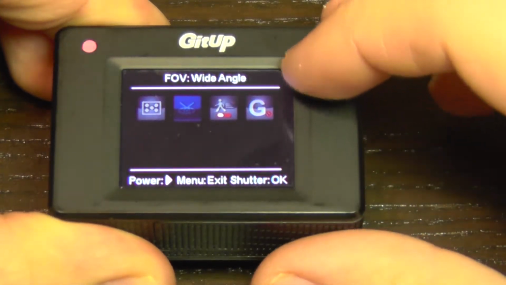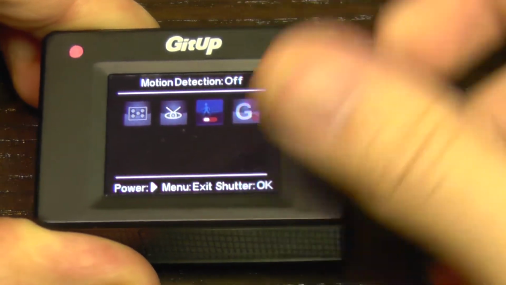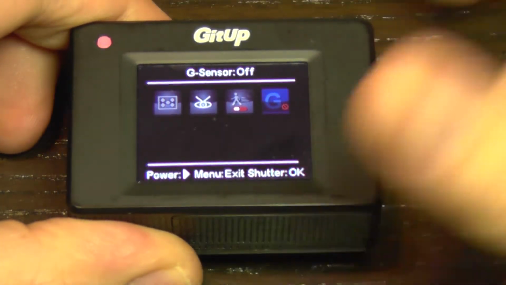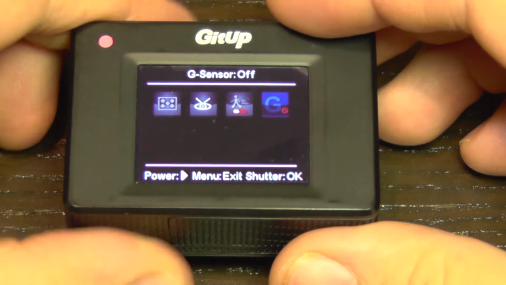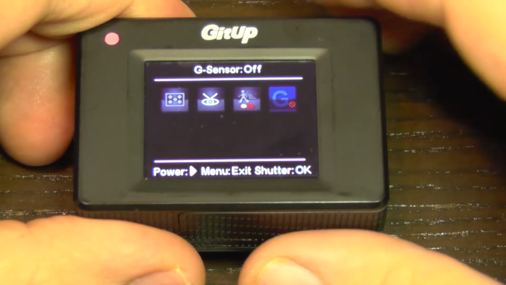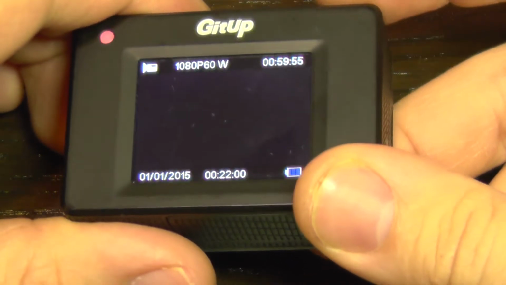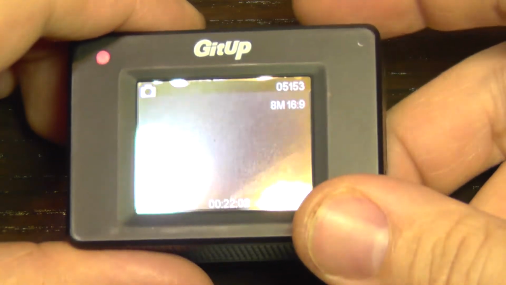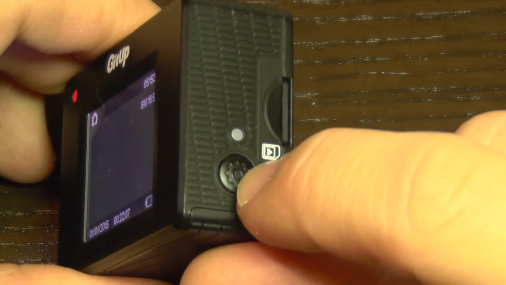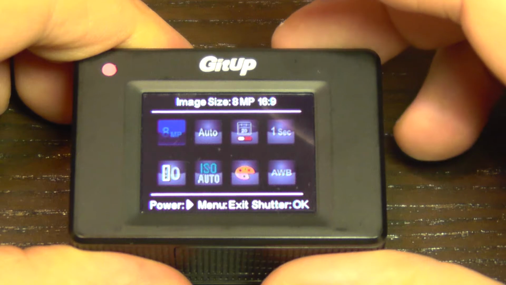This is the FOV. You can select wide angle or narrow angle. Motion detection, it will trigger recording, and also the G sensor for shocks. So these are the settings for the video menu. I'm going to exit the video menu, and now I'm going to enter photo menu, and I'm in photo mode now, and I'm going to push this button. So these are the settings for the photo.